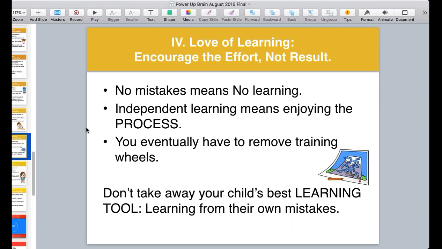To continue the idea of love of learning, remember to encourage the effort, not the result. The process is the most important thing because the process is what will create the foundation for success. If you do not do the hard work, the hard yakka, guess what? You're not going to succeed. Whether you fail or succeed, if you don't put in the work, you're going to fail in the end because there's no foundation.